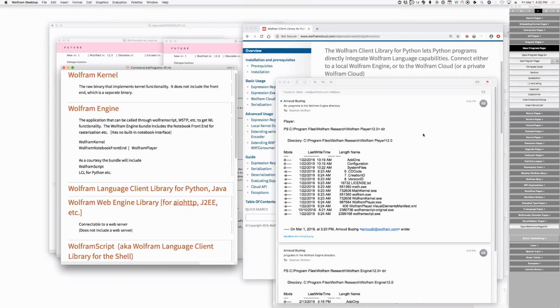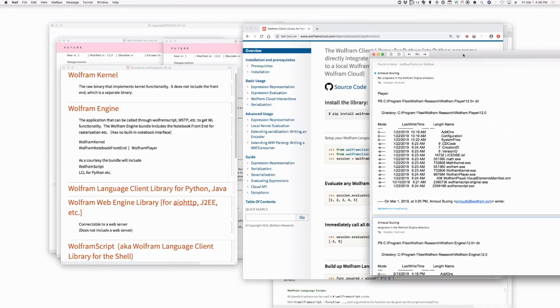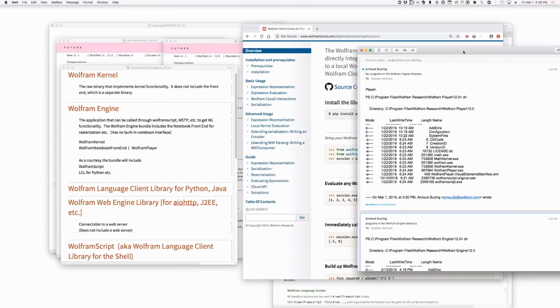So that's the list of files you get in the player at the moment. What the hell is Wolfram Script original? Oh, that's my... I was testing things. Okay. All right, fine.